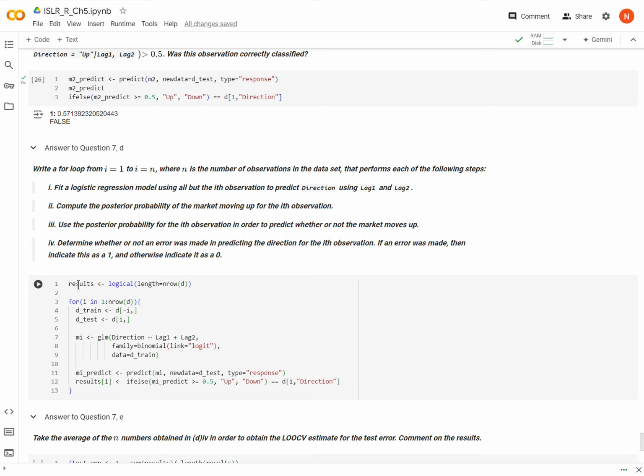I just have this vector here that will take in values of true or false. How many entries does it have? It has 1 entry for every observation in our data set. And now I'm creating a for loop where with every turn of the loop, I'm creating a training set, which is just omitting the ith observation, and then a testing set, which is the ith observation. And that's the thing I'm going to try to predict.